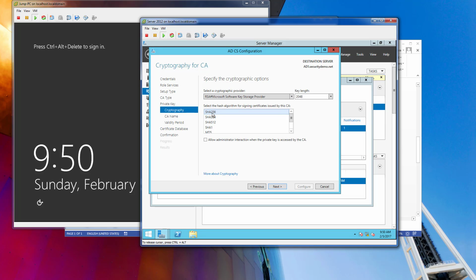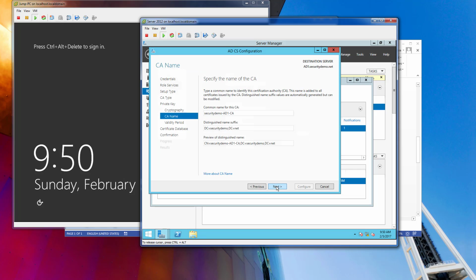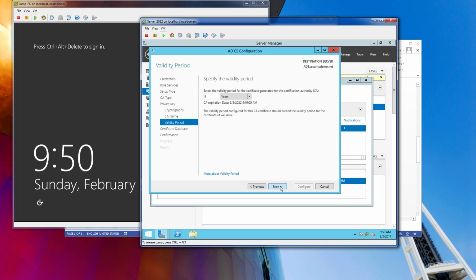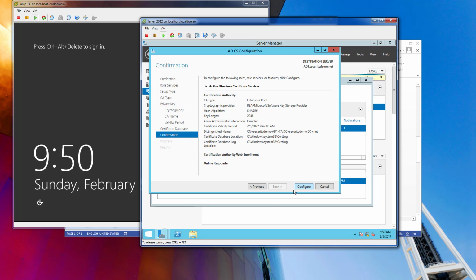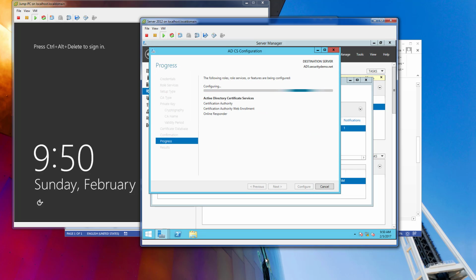I'm going to change it to SHA-256 as well, because I like to be a little bit more secure than SHA-1. This looks good. Validity period of 5 years. Configure. So this will generate the root certificate, and that's the private key that will sign the certificates that are issued to everything else.